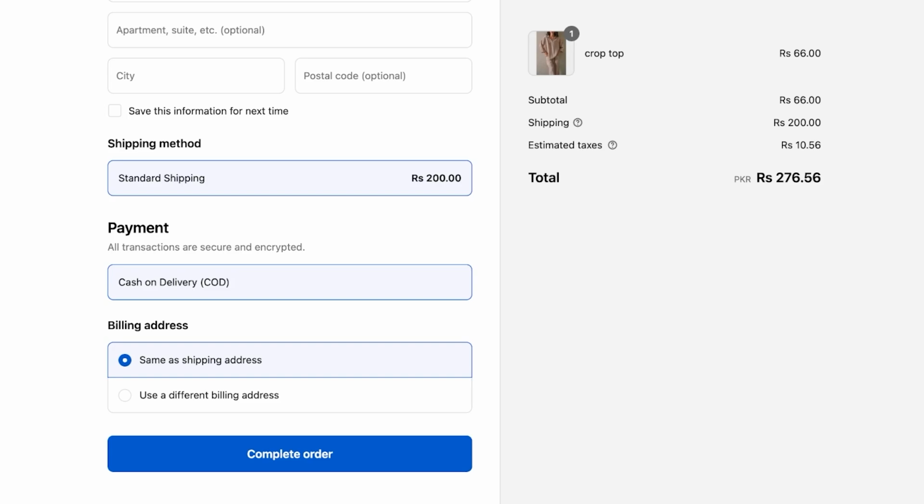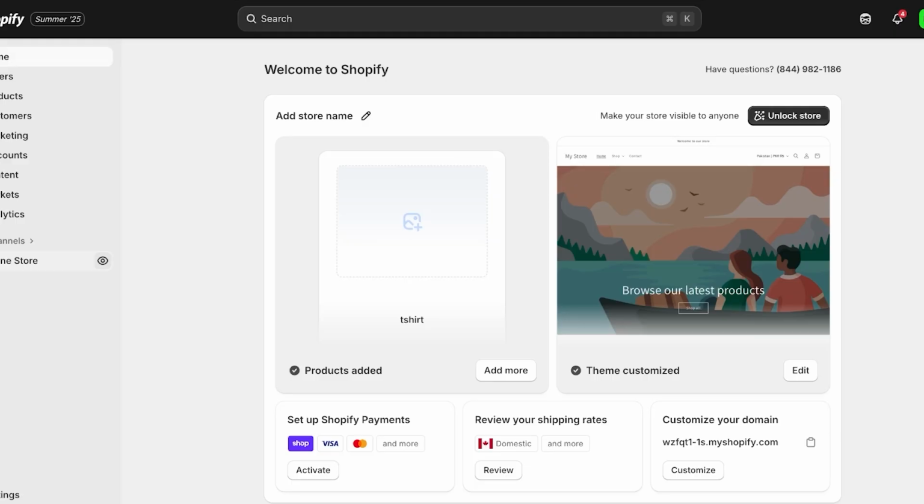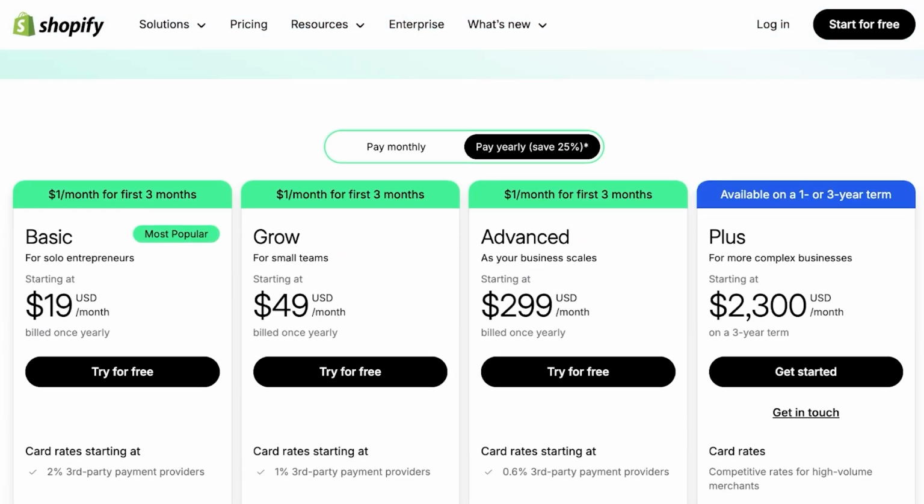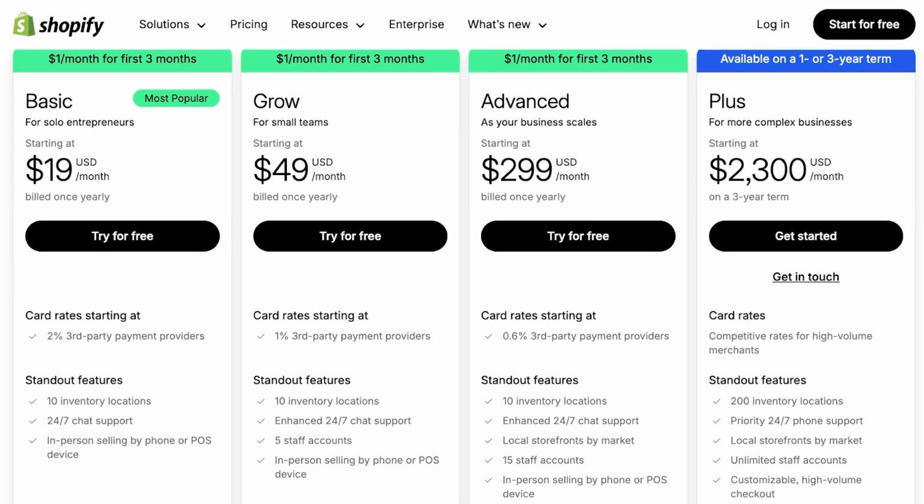So if you want to get started with Shopify, you can get started for as low as $1 for the first 3 months, $1 every month for the first 3 months. And then their basic plan starts at $19, grow at $49, advanced at $299 per month. Now, if you're on the basic plan, you're going to be paying 2% card rates. If you're on the grow plan, you only pay 1% card rates, and you only pay 0.6% for third-party providers on their advanced plan.